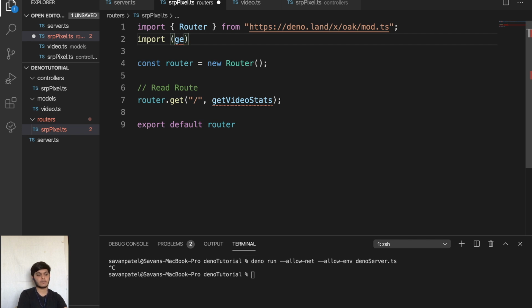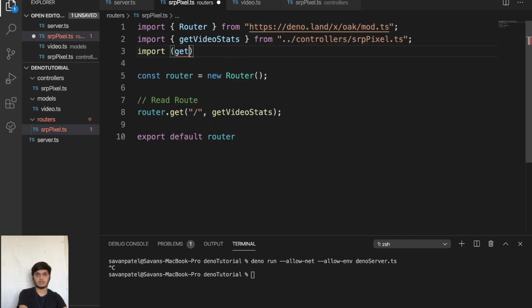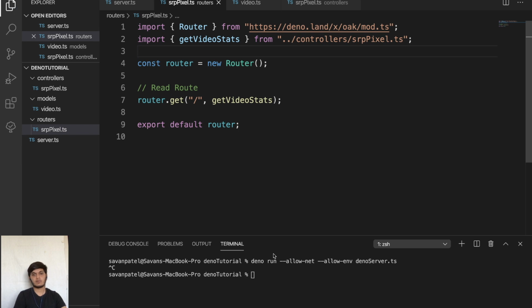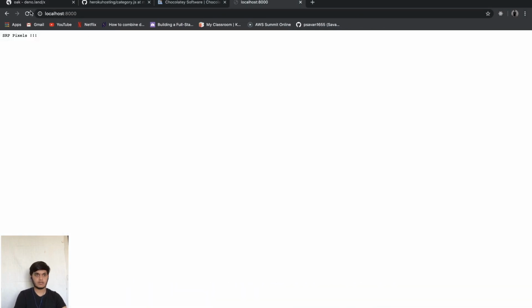So it will import automatically for me. As you can see here, getVideoStats, so hence we have done it. Now we'll run the server. It's not the Deno server, it's now only the server. So the server is running. When we check here, the site can't be reached.